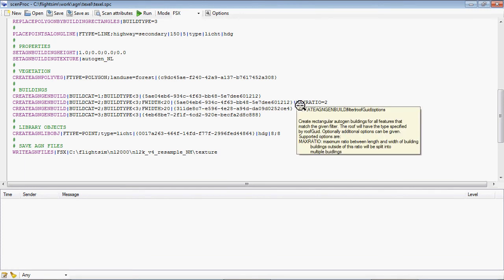And here we have an additional attribute of max ratio. That means if you have a not so wide but quite long building, it will be split into a number of different Autogen buildings. For example, if you have a footprint of a row of houses, which is maybe 100 meters long but only 10 meters wide, then it looks better if you split it up into a number of Autogen buildings. So that's what this does.